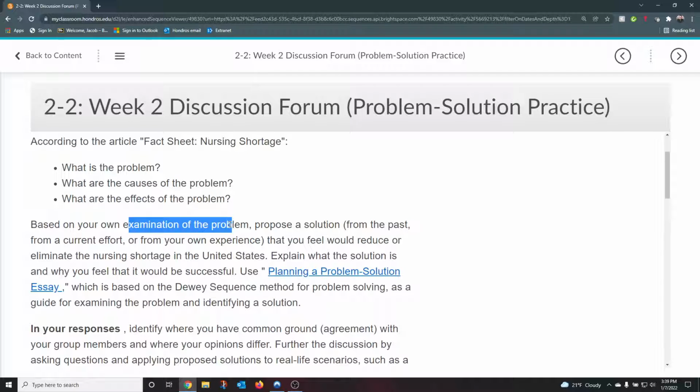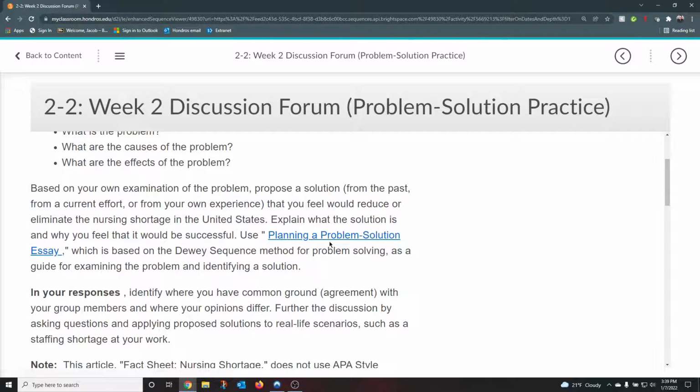Once you have examined the problem, you're going to propose a solution. The solution can be based on your own experiences. It can be based on things that you've read, things that you've heard. But you'll just be proposing something you think will help solve the nursing shortage. Explain what that solution is and why you feel it would be successful. We have a document here about planning a problem solution essay, which will give you some insights into the Dewey sequence and how to organize both your essay and this discussion forum here.